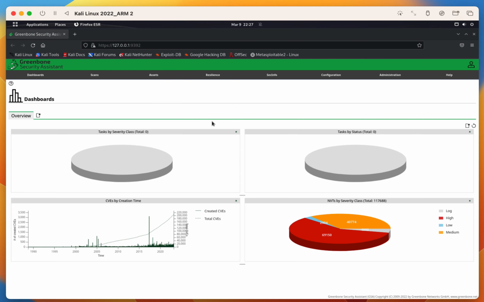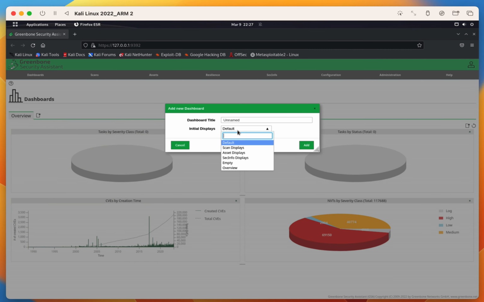Okay, we'll save it. Anyway, I'm just gonna give you a quick overview of the main features in the system here. The first one here is the dashboard. You can see this is just an overview of the components. You could always add an additional dashboard, for example, the scan displays, which is here, or the asset displays, which is right here, or the SecInfo displays, which is right here. Okay, here we'll do the scan.